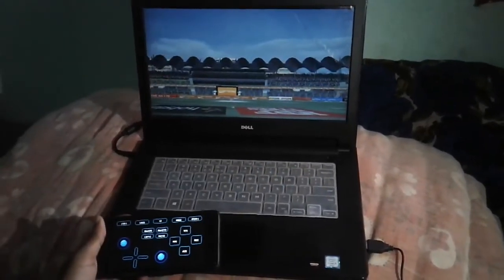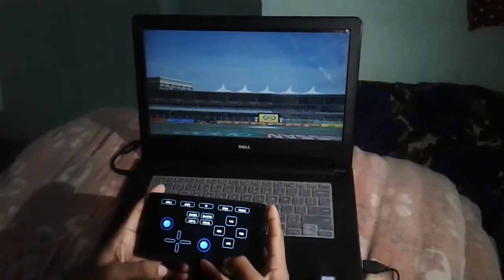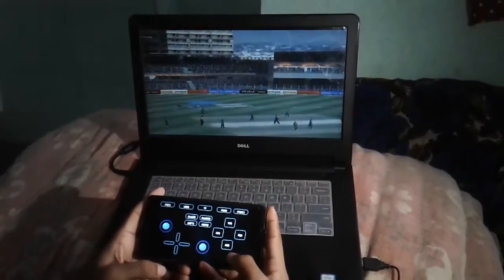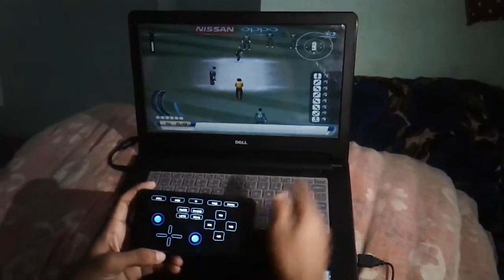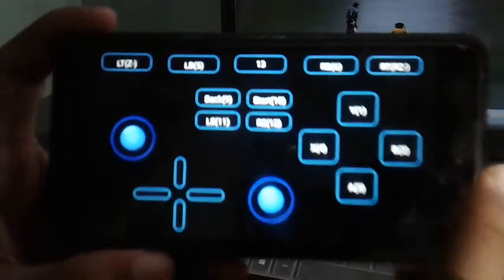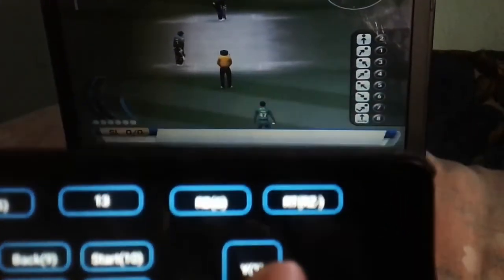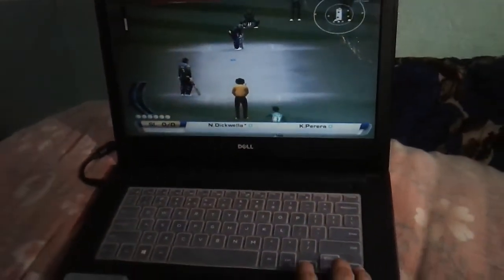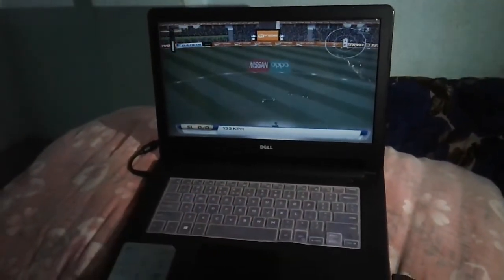Select that, and I will show you bowling with this gamepad. Let's start it. Look, we have the numbers, and in this gamepad you are getting the numbers. Hope you can see it or not. I'm clicking 1, so here it is selected now. You can select with the arrows and just move on to your PC.